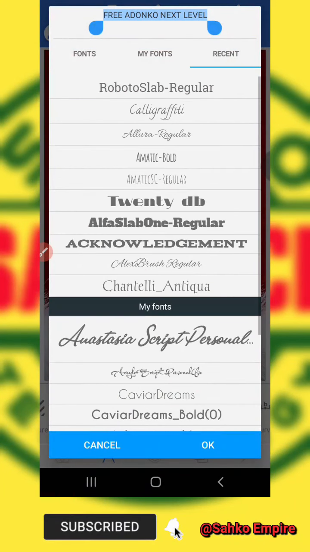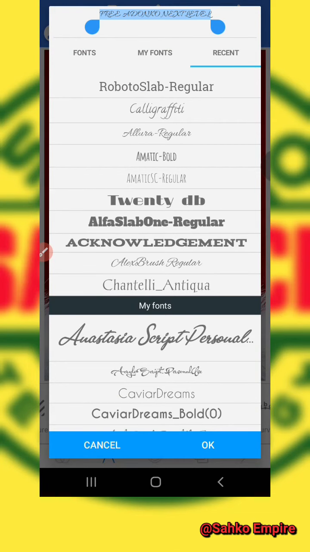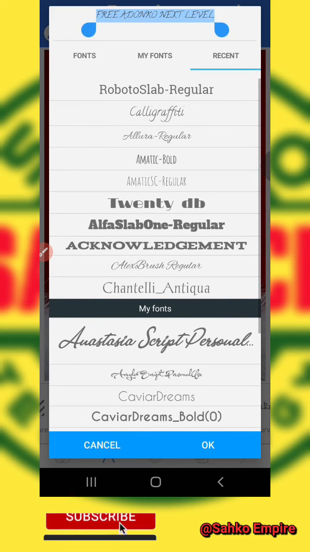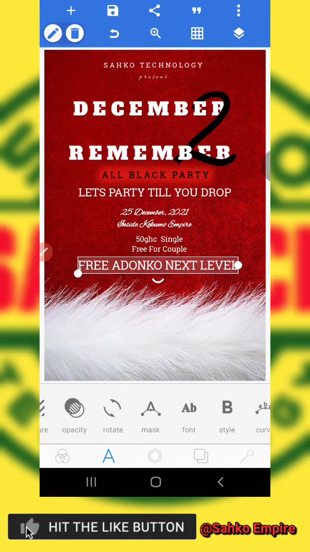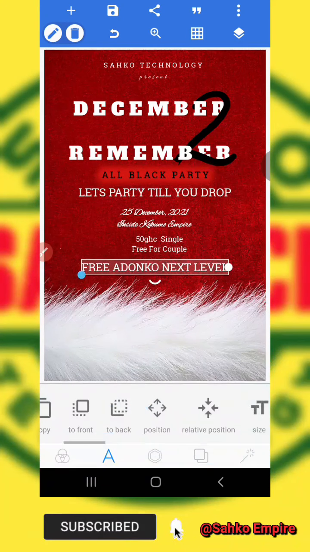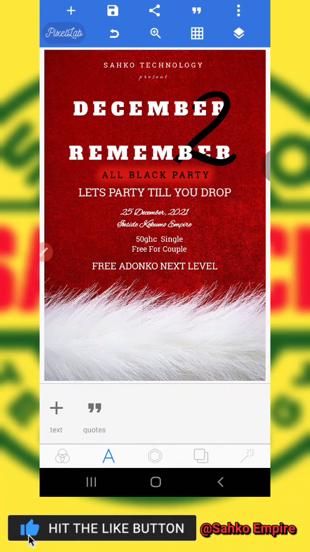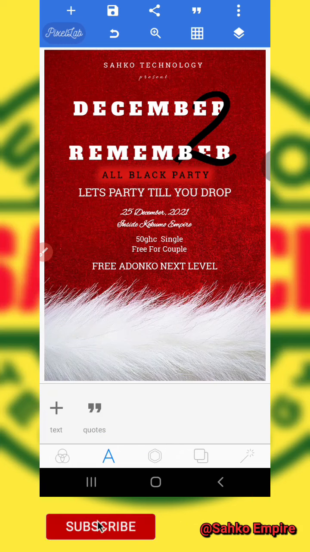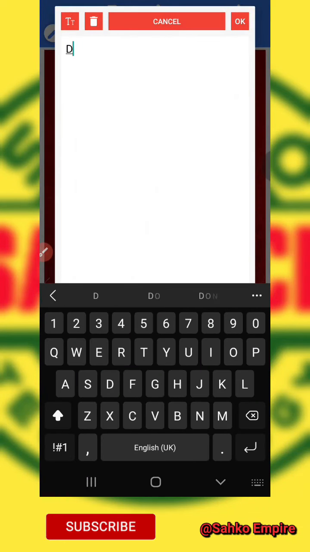Font. We are doing the next level. I'm missing it in the middle. Small. Okay, free Adonko next level. Free Adonko next level. Okay, then let's go to DJs.